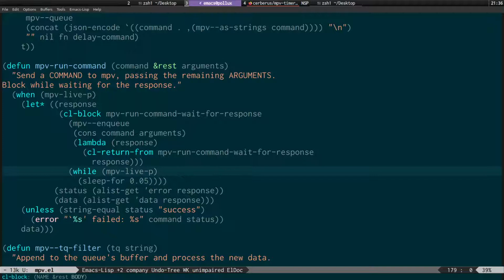Okay, so this was the section I was talking about: mpv run command, then the command to mpv passing the remaining arguments, block while waiting for the response. This section was giving me errors, because you should just be able to put mpv frame-step or whatever.